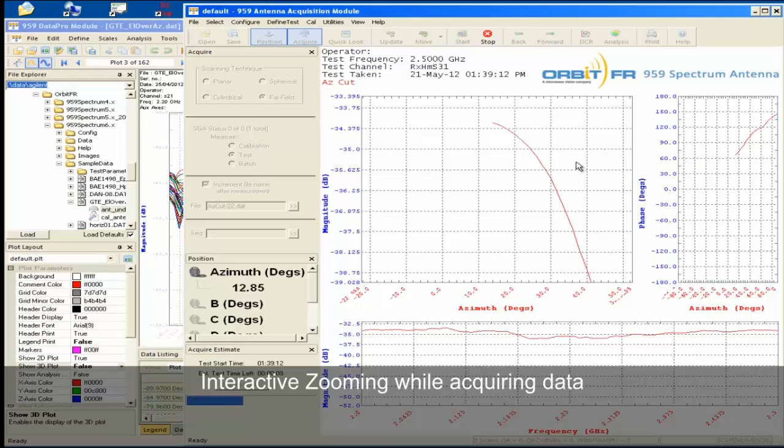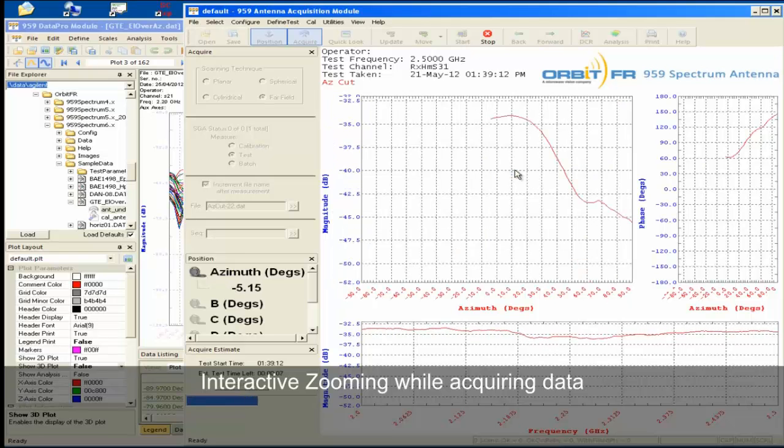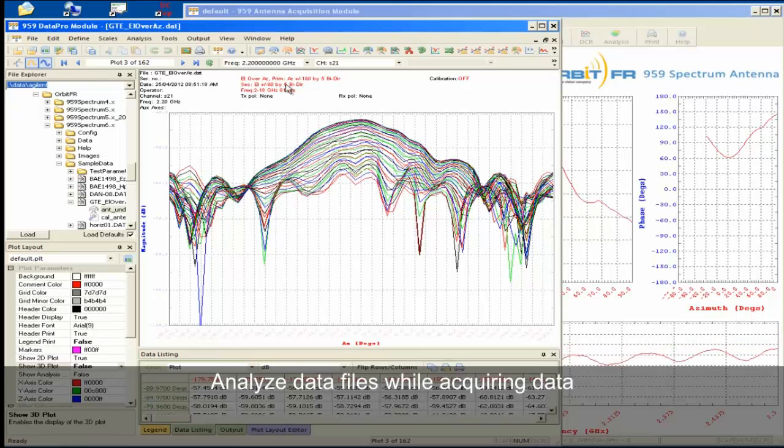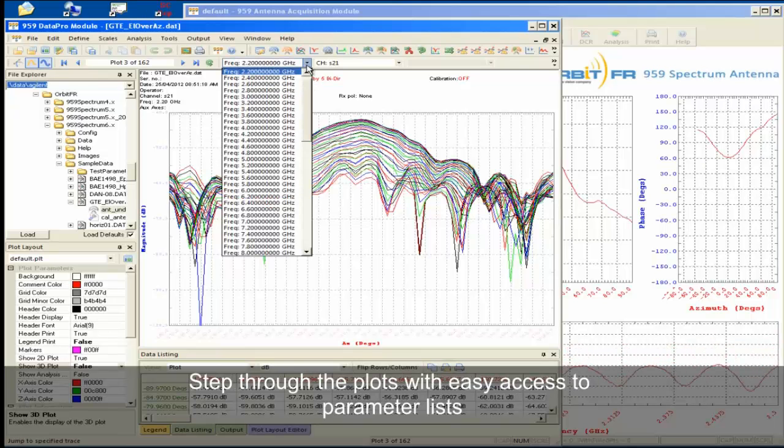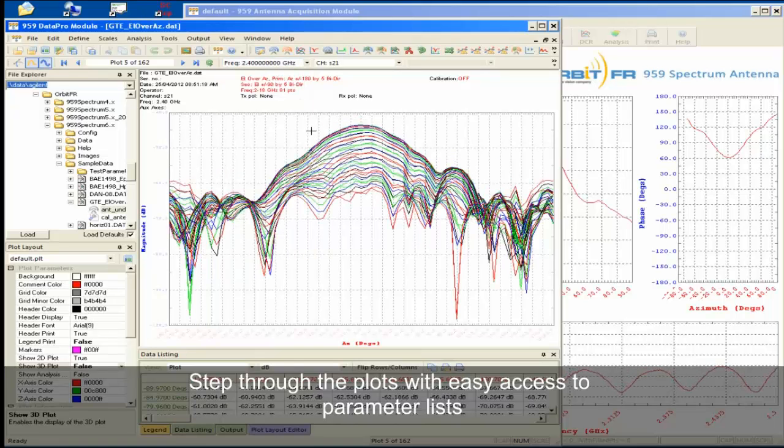The user can zoom, pan, and rescale the real-time plot during the acquisition. While an acquisition is taking place, the user can analyze previously measured data files. All parameters which make up the set of plots are available for selection on the toolbar.